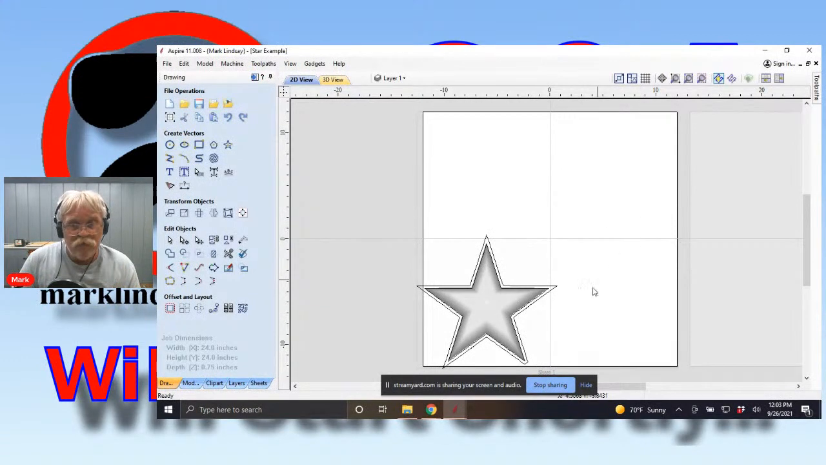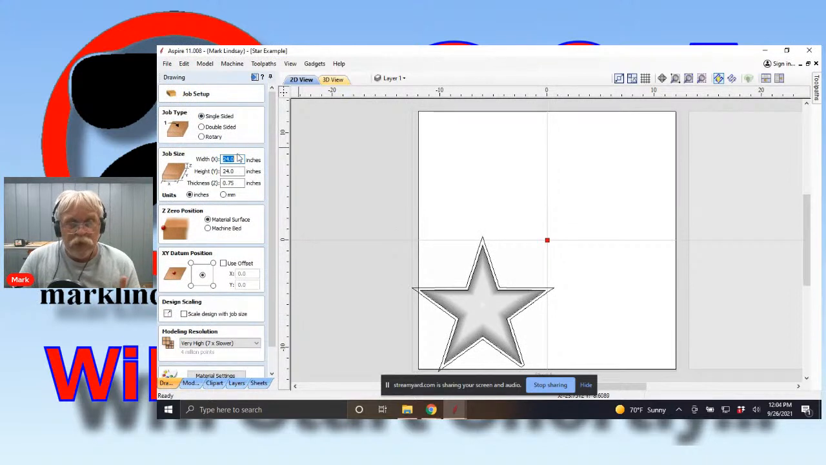Now, I have my job size set up at 24 by 24, the same as I had in the demonstration. So if I go over here to job size and I look down here at the modeling resolution, I have it set for very high. I don't know if you can see it here or not, and I can't highlight it, but underneath very high, it says it's using 4 million points. It's spreading those 4 million points over a surface that's 24 by 24.